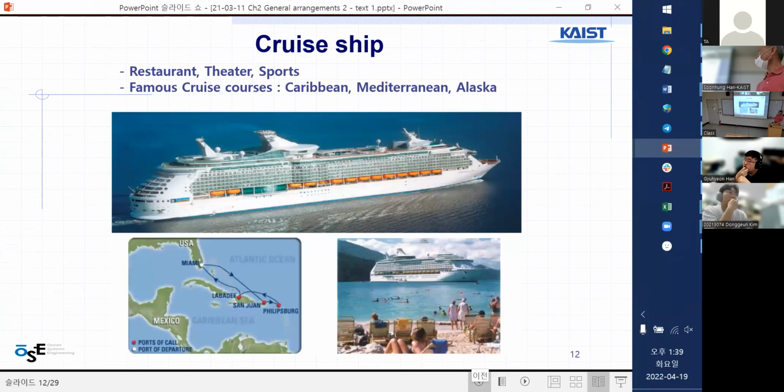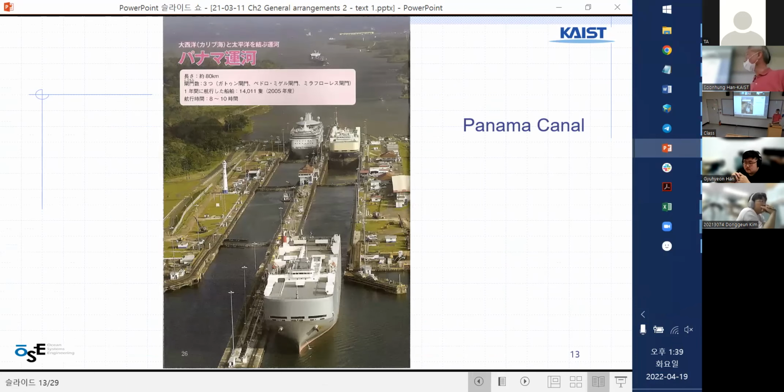Restaurant, theater, and the Caribbean, Mediterranean, and Alaska. There are famous cruise courses. And Panama Canal.